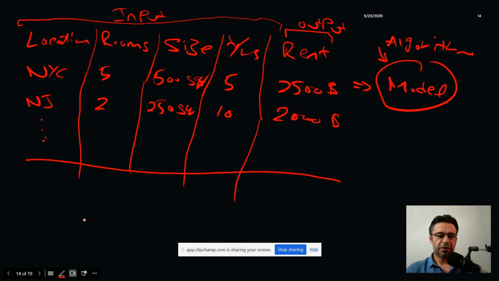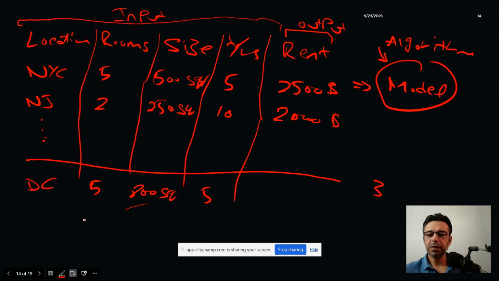So let's say the location we have is DC, and again it's a 5-bedroom, 800 square feet, and 5 years. Okay, so we give this data to the model, and now we are going to make the prediction. The prediction that we got from the model for this new information is, let's say, 3000, and in the test data we have mentioned, let's say, 2900.